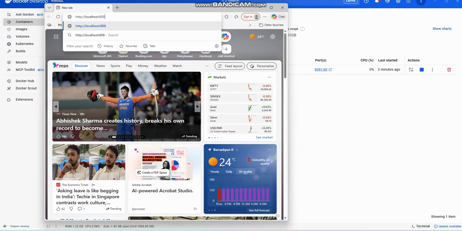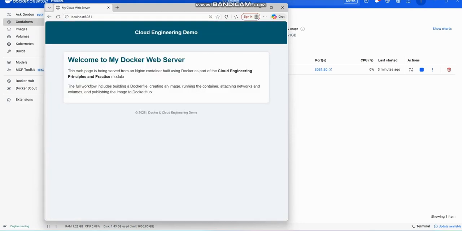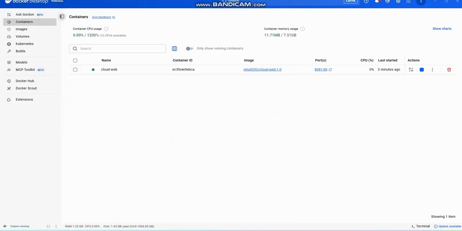Opening browser, localhost:8081. Finally, let's test the application. Open your browser and go to localhost:8081, and here is our custom nginx web server page. The deployment was successful.